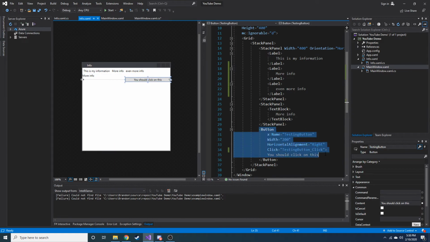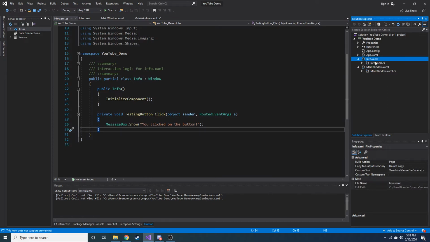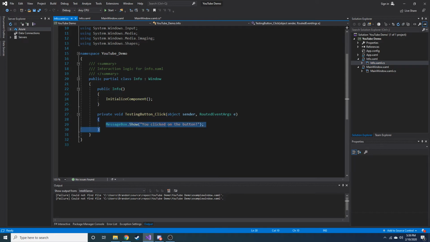Then I went ahead and added a button, and I created a click event. So whenever they click on this button, this testing button underscore click will fire. And the code for that is in this info.xaml.cs. So the event will always be in the code behind that particular XAML file. So if we go here, you can see testing button underscore click. Then I have this MessageBox.Show, you clicked on the button. And we'll see what that looks like here in a second. Pretty much it's just a little pop-up saying, you clicked on the button, then you can hit OK, and it'll disappear. So how do we get to display this window?